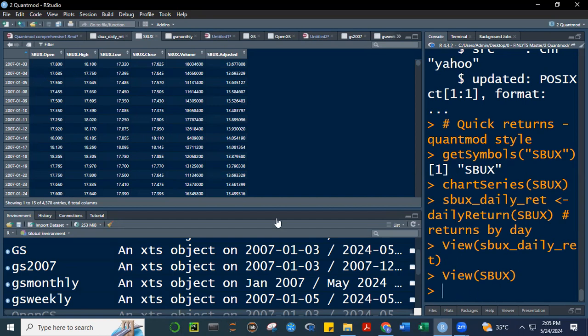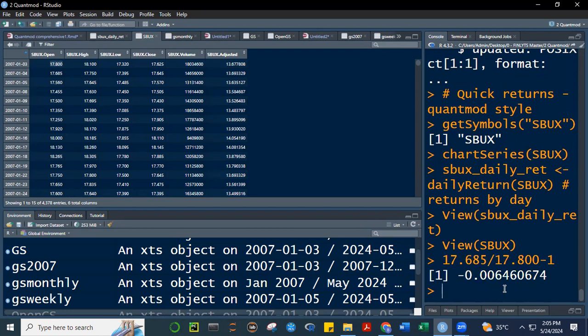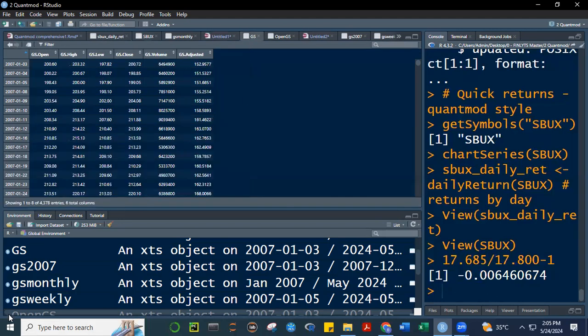So for opening, I'm going to copy this. Control C, Control V, 17.685 divided by the opening. Control C, Control V, and then -1. Control Enter. So it's -0.0064. Sorry, what am I using? Starbucks? My bad. I should use GS. Okay, sorry about that.